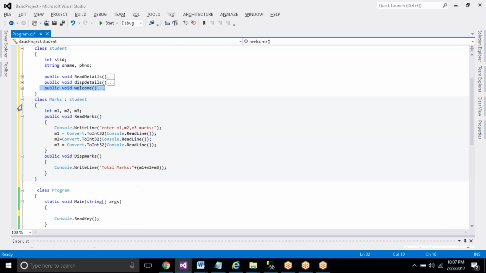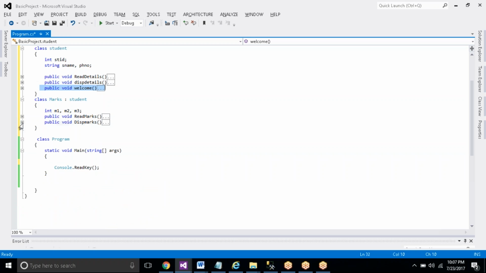What we can do now is, after creating the object for the child class, the first time whenever I'm trying to run, I'll call Welcome. The second time when I'm trying to run, I don't call Welcome. See the output.